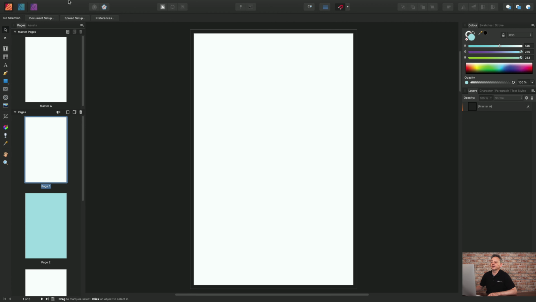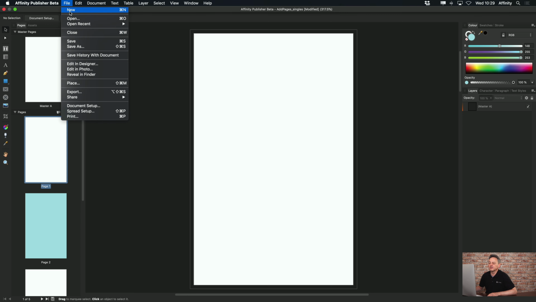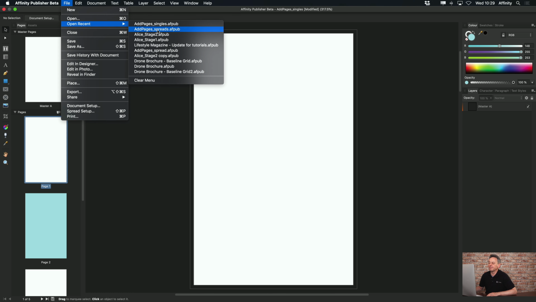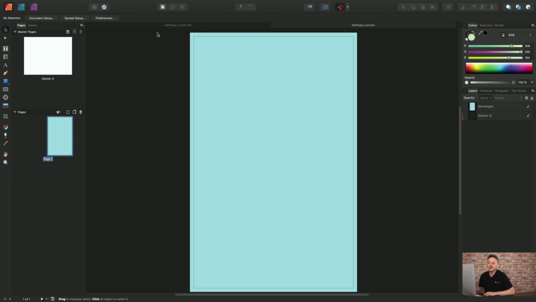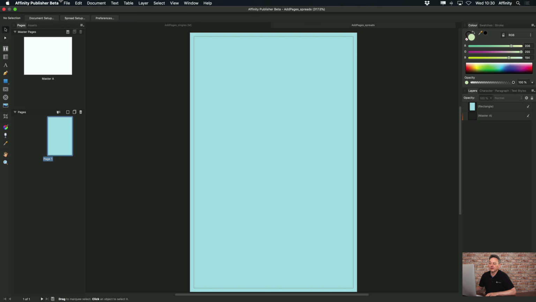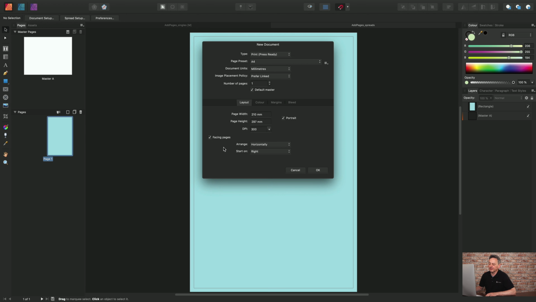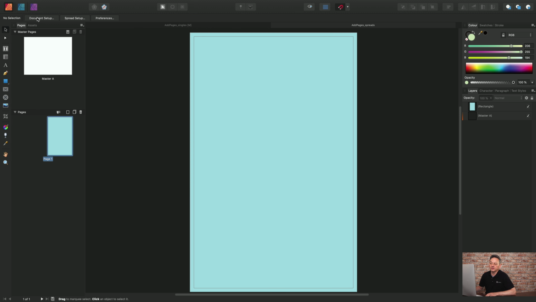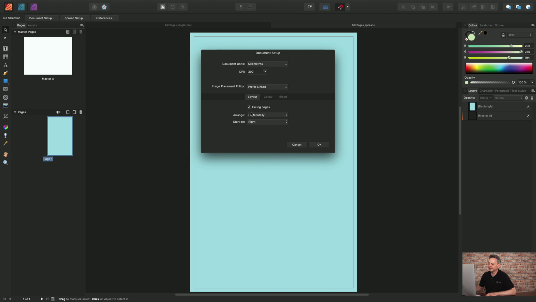So now let's look at a second type of page layout which we mentioned, which was facing pages. Now if I jump to a new document, this particular document is set up as a facing pages document. If I go to just show you how that was created, in file new, I had this facing pages option checked. And again, I can check that in document setup once the document is loaded, just to show we have facing pages.